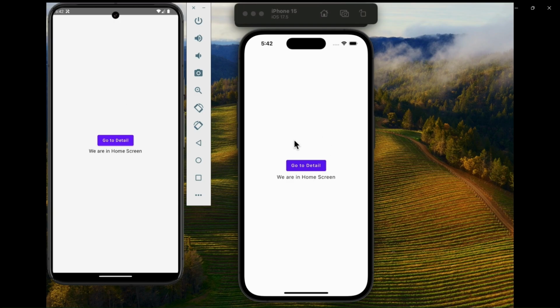We already have the two apps here. In Android, we can go to the detail screen, go back, and go to settings like this. It's perfect. And in iPhone, we can use similar steps. Go to settings, go back to the detail screen, and go to home.